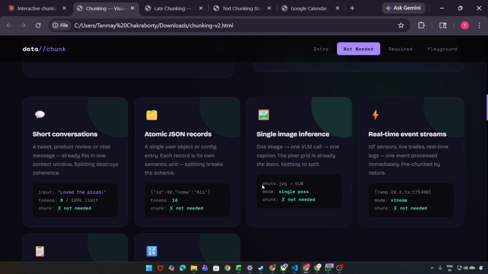So if I provide one photo.jpg to my VLM, the mode of this process is single pass. It means you don't have to do chunking. Then the real-time event stream. Let's say IoT sensors, live thread, real-time logs. One event processed immediately, pre-chunked by nature.